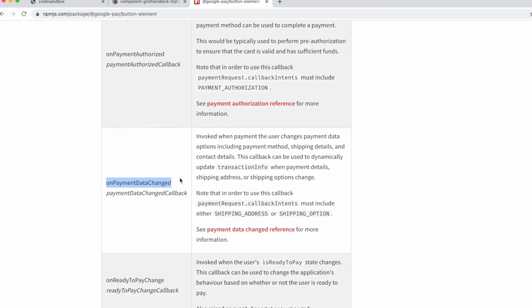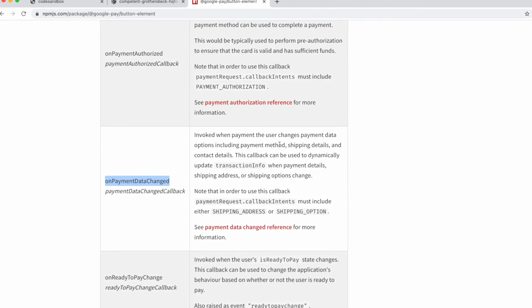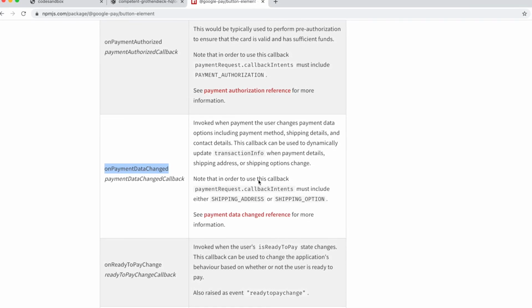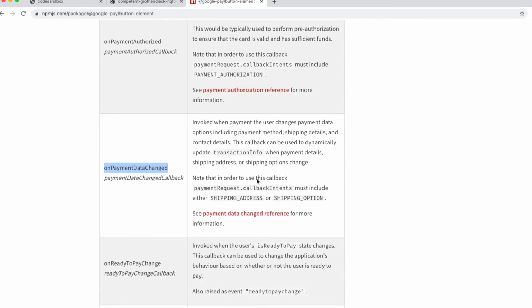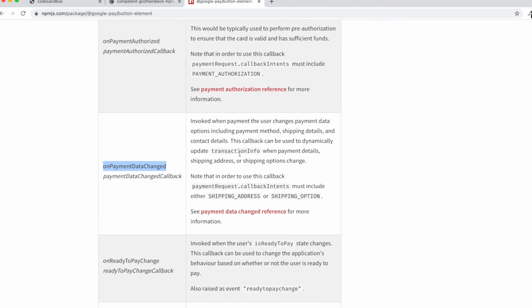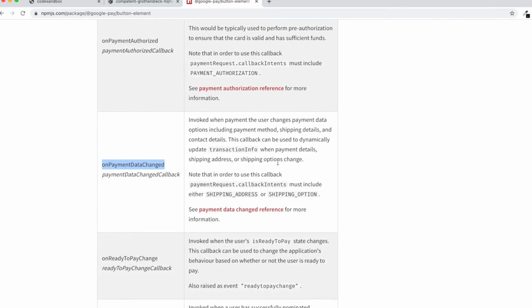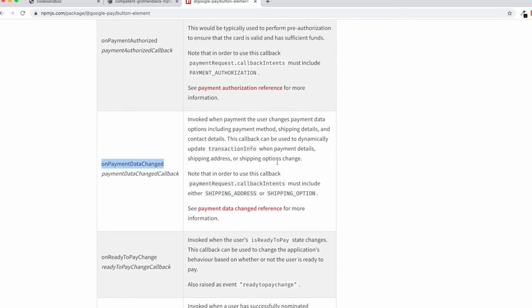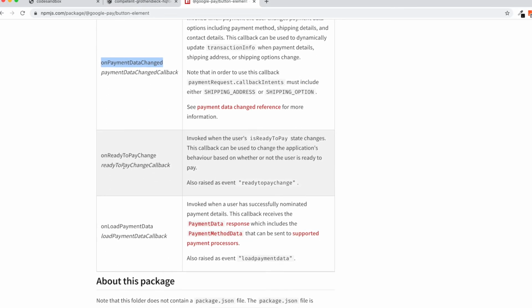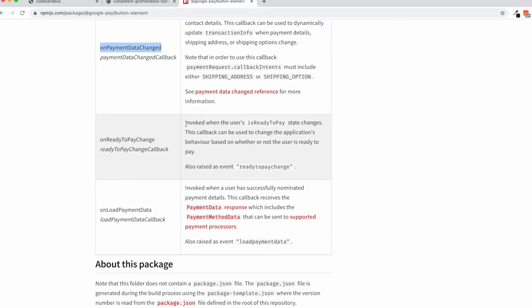Once you change the information about your payment data, it triggers this callback, and this callback can be used to dynamically update the transaction info when the payment detail, shipping address, or shipping option changes. Very useful.